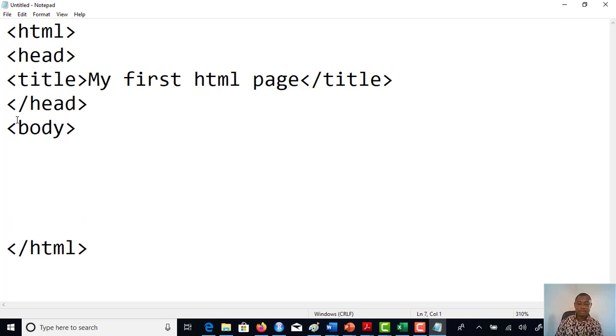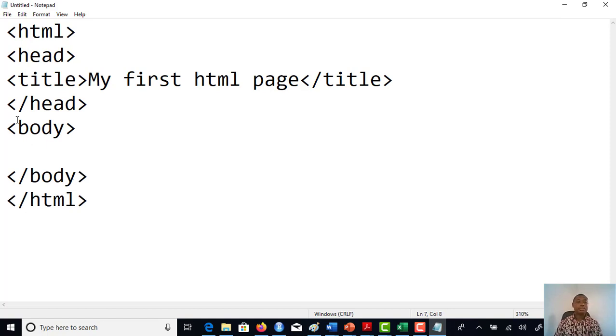So I come down in order not to forget. Let me close the body. Okay. I'll close the body. Once I've closed the body, I can push this one up. So it's here that I'm going to write my HTML codes. So first, it's good for me to give it a heading, a bigger heading.